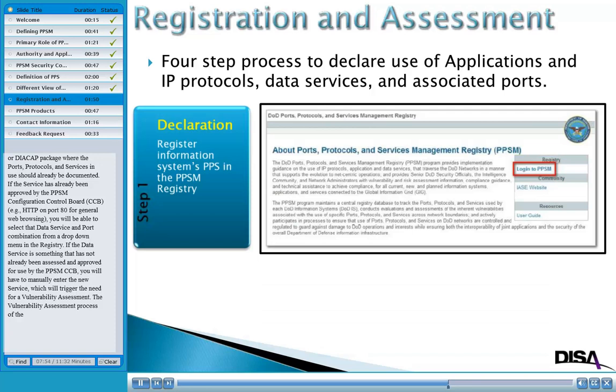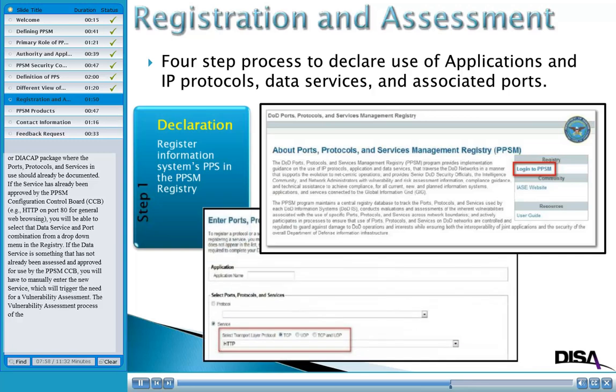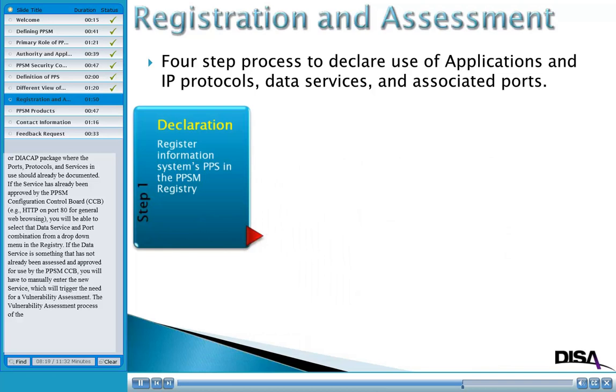If the service has already been approved by the PPSM Configuration Control Board, or CCB, for example HTTP on port 80 for general web browsing, you'll be able to select that data service and port combination from a drop-down menu in the registry. If the data service is something that has not already been assessed and approved for use by the PPSM CCB, you'll have to manually enter the new service, which will trigger the need for a vulnerability assessment.